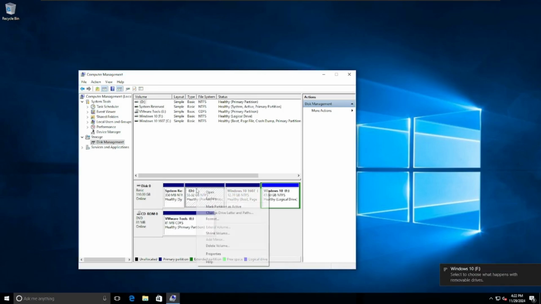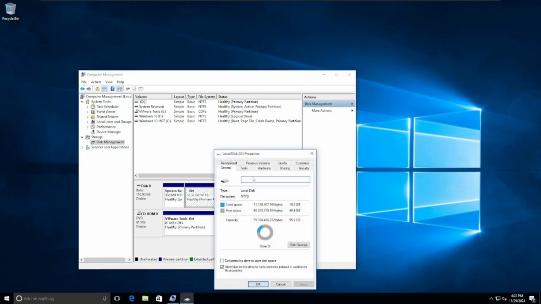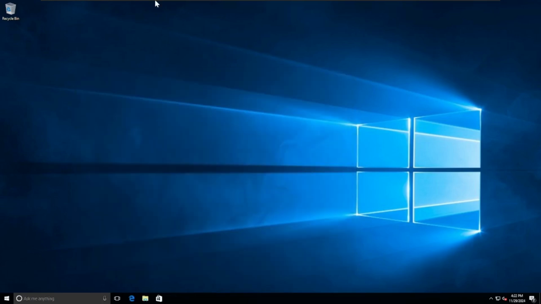Okay, let's change the D drive label. Let's go to properties. And we'll call this Windows 8.1. Okay, apply. Okay. Now what are we gonna do?